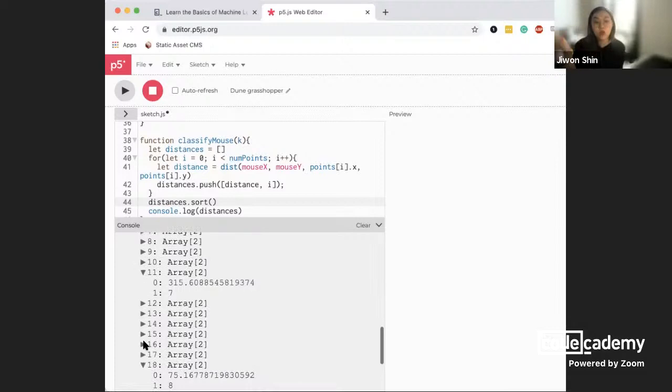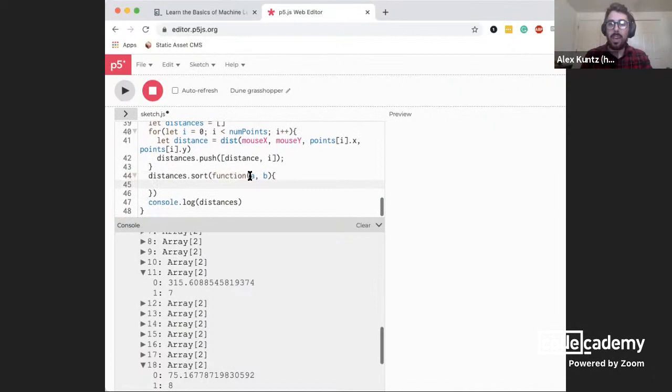Exactly. And so I've got to feel like there's a better way to sort a list of numbers in JavaScript, but I don't know it. And so what I did is I wrote my own custom sort function. So the way that looks is, and again, I'm probably going to have the terminology wrong here, as a parameter I can pass a function that takes two values.